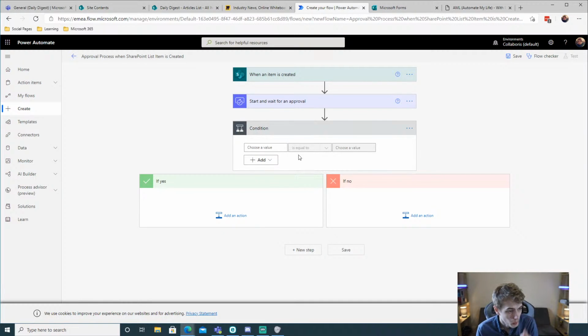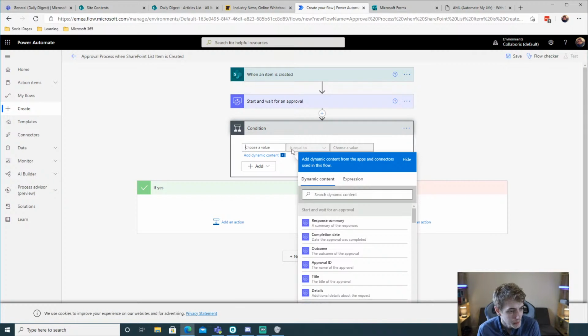And you can add more than one condition, so it's like saying if something is equal to something, do something, and then you can say if something is equal to something and something else is equal to something, then do something, which means that both of those have to be true for it to progress down the yes tree. So in the choose a value, we need to select what's called outcome, and these dynamic content sections here are being brought in from this start and wait for approval process. So we're going to select outcome.